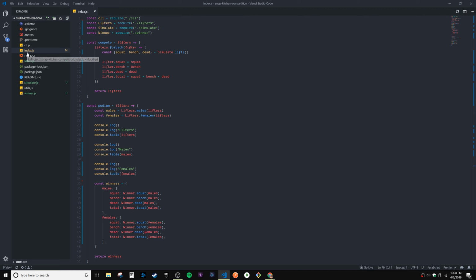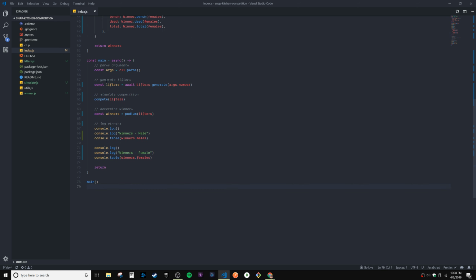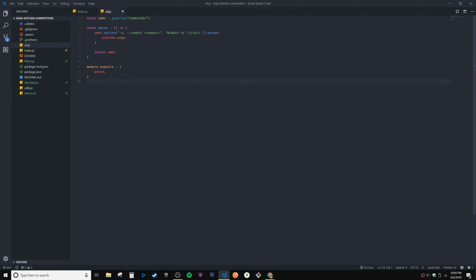So I have index.js, which is my main entry point. And I run the main method. And here's main. So the first thing I do is I did use Commander, the Commander package, to parse a CLI to determine the number of lifters that's going to be in this contest, in this competition. So if you go look at my CLI.js file, here it is. It has one option, n number, the number of lifters.